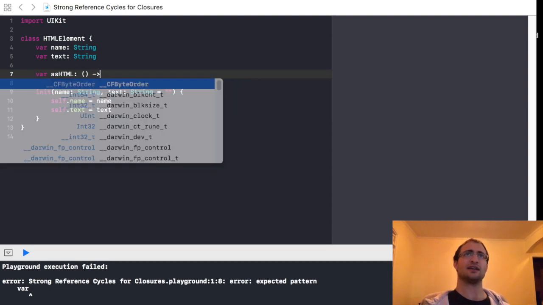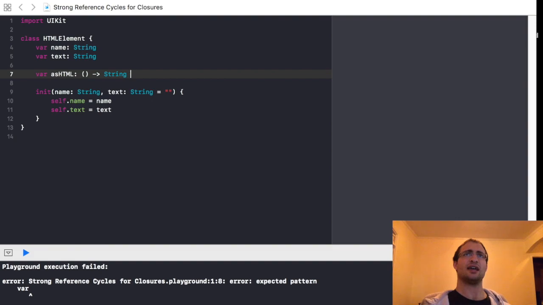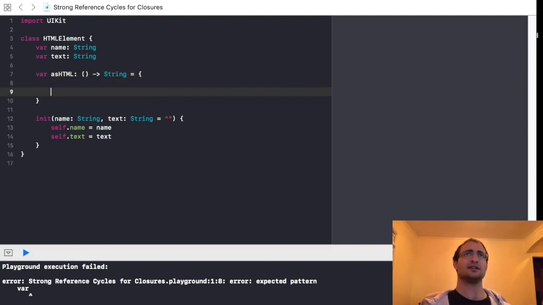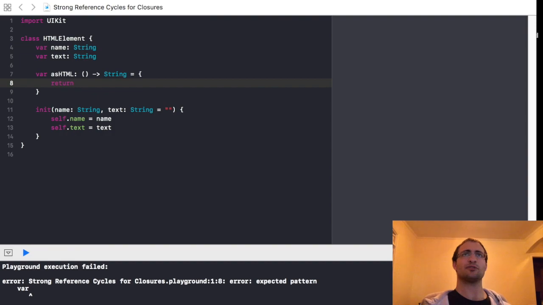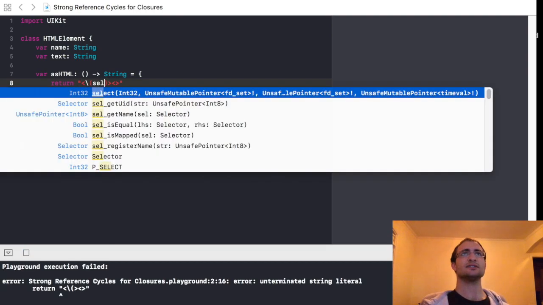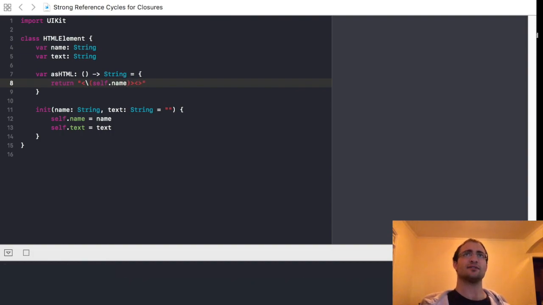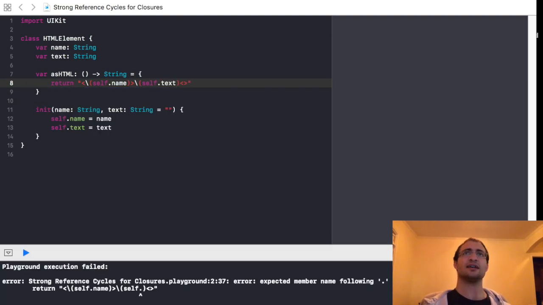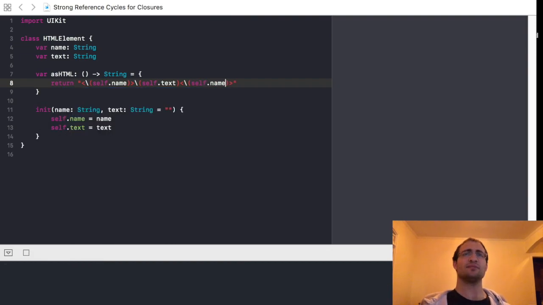So this has an initializer, and we're going to define a property that has a value of a closure. It's going to take nothing, return a string, and it's going to be equal to a closure right here. It's a pretty simple closure. It's just going to return an HTML tag, and it's going to take the self.name, and it's going to take self.text, and it's going to take self.name, and the backslash right there, and that is the tag.